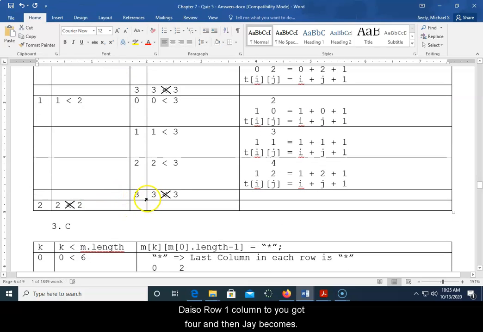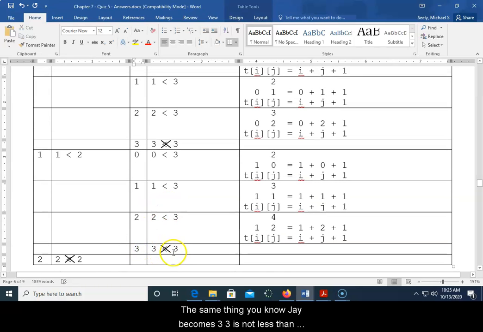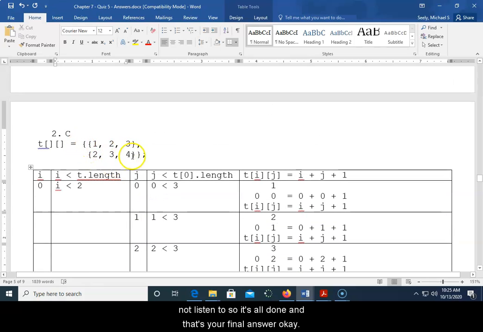Then j becomes 3. 3 is not less than 3, so the inner loop is done. And then i becomes 2. 2 is not less than 2. So it's all done, and that's your final answer.